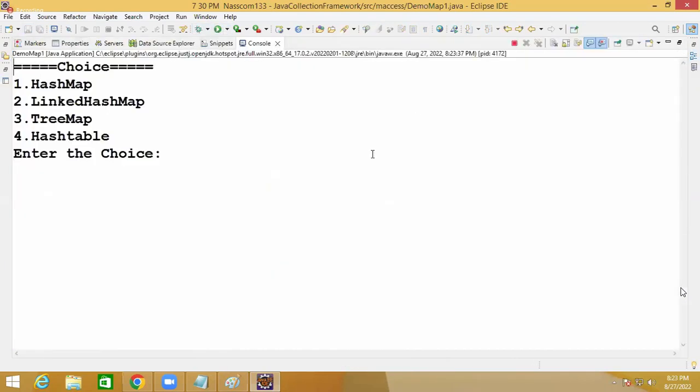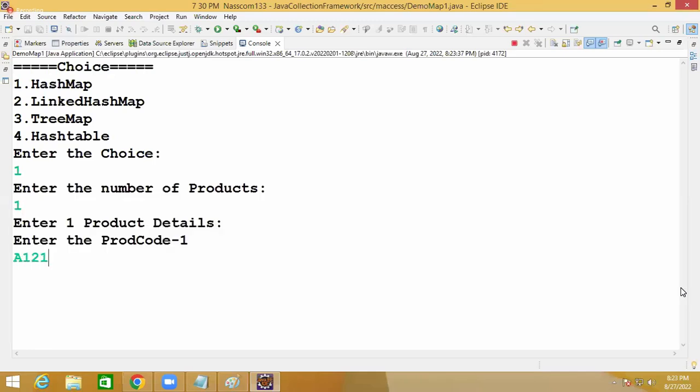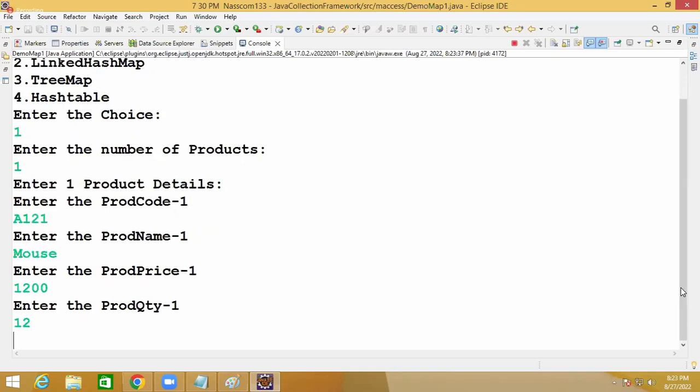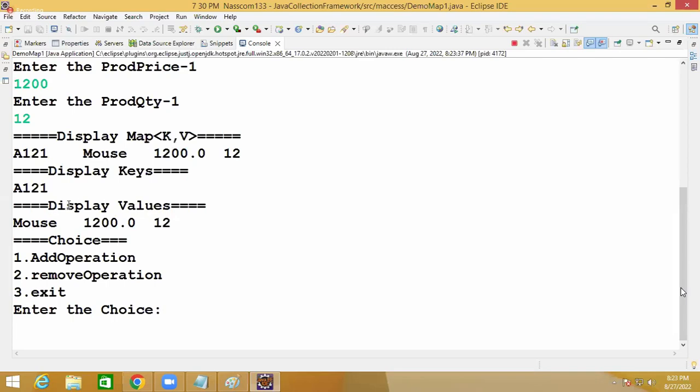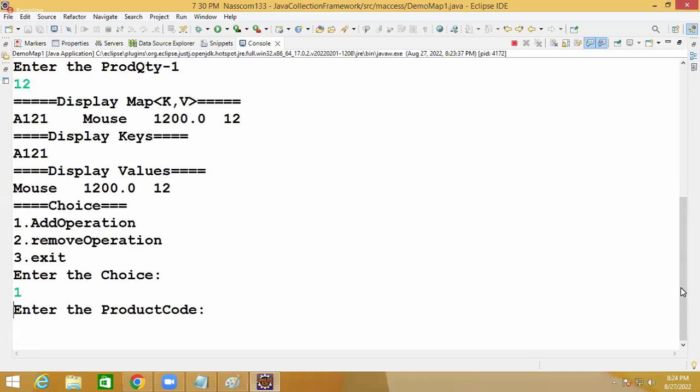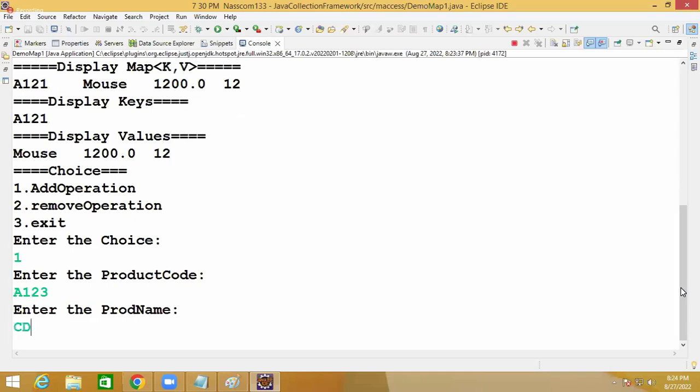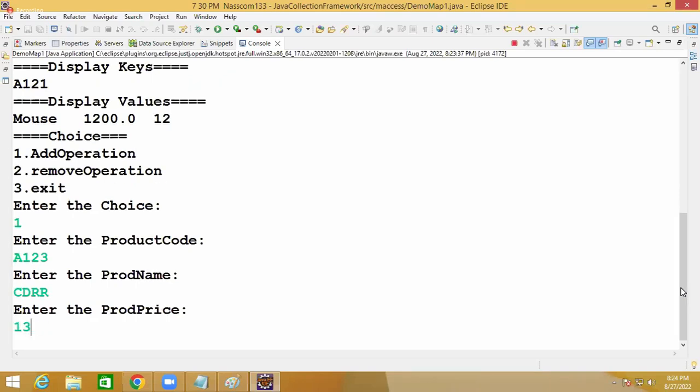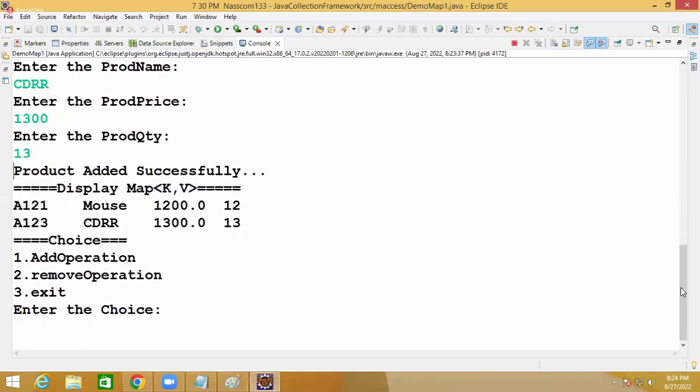See there, the length of code is increasing. One minute. Number of products: 1. A121, mouse, price, quantity. So display values anyway. This is map and display. Add, means A123, CDRR, 1300 and 13. Added, no? Product added successfully or not now? Added. This only you can add it.